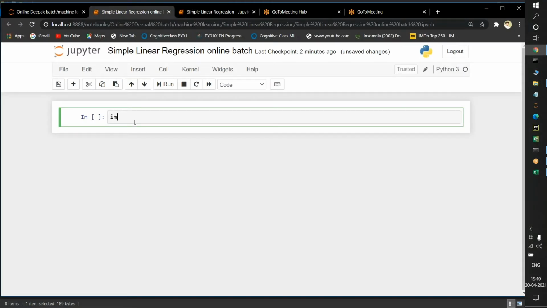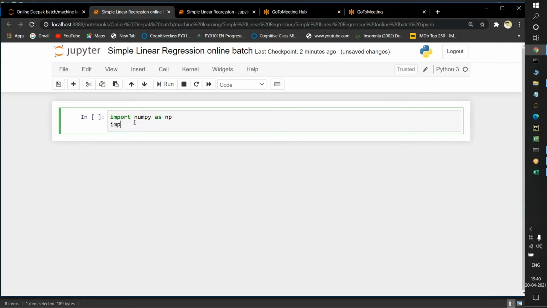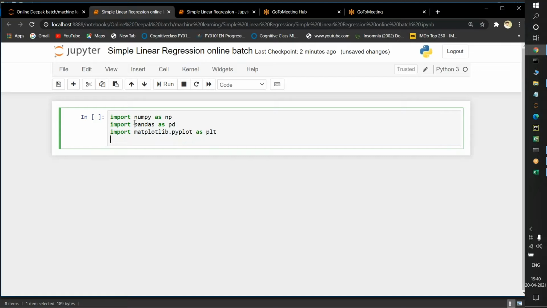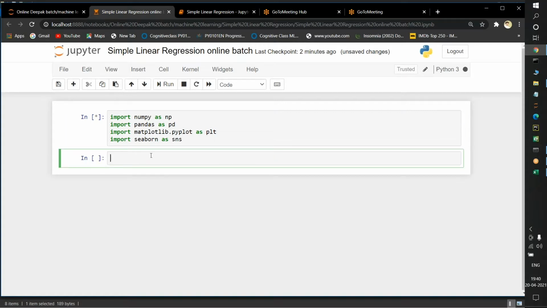I'm importing NumPy and I'm importing pandas. And I'm importing Matplotlib. Matplotlib is most important in simple linear regression for seeing the difference between the actual point and the predicted point. I'm just executing it.